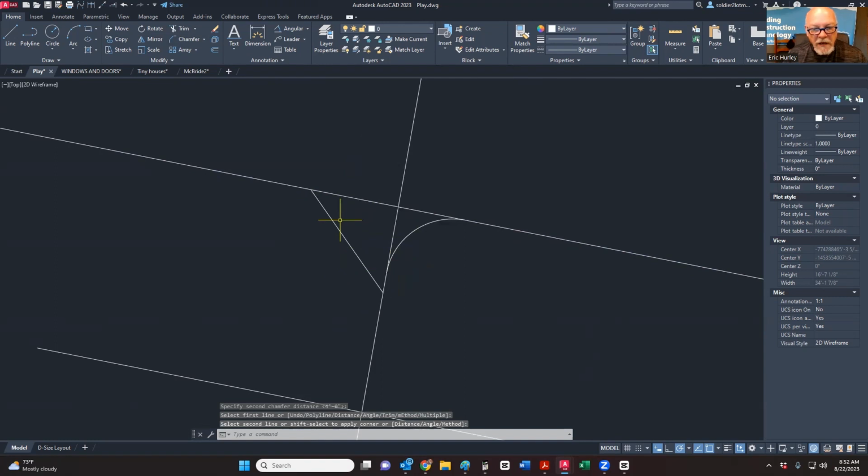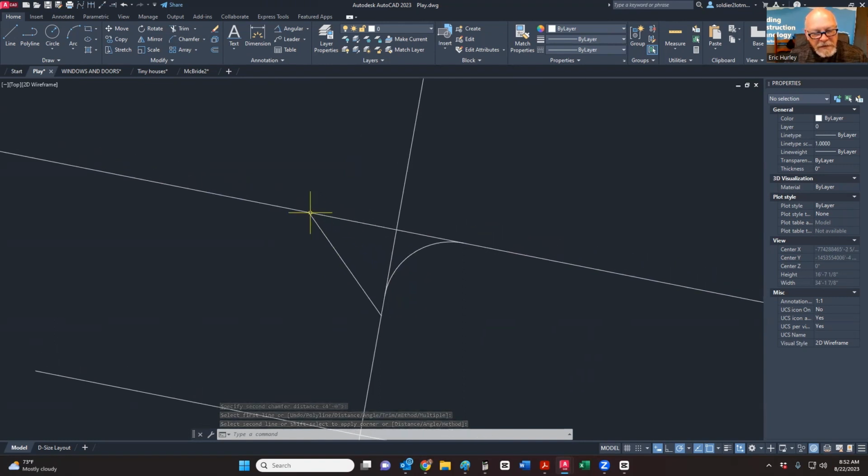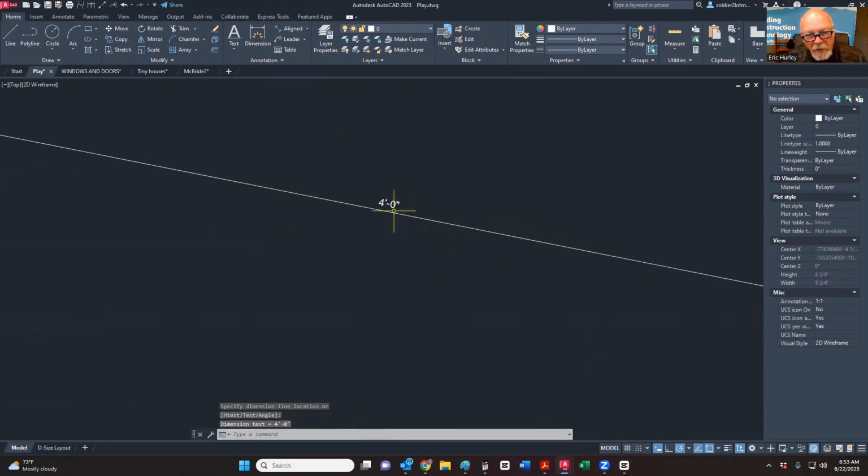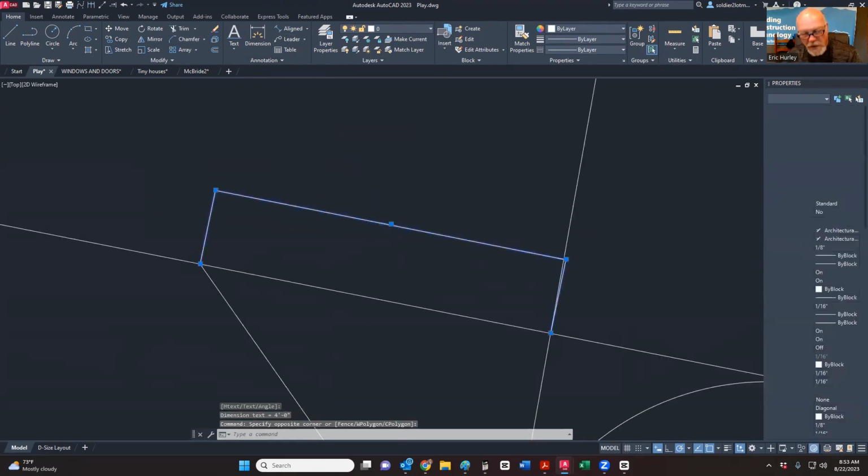Now you see that the distance that was asking is the distance from here to the corner. Okay. So if I go in here and pull that up, and again, I haven't set the parameters. There it is, my 4 feet. Now let's go back.